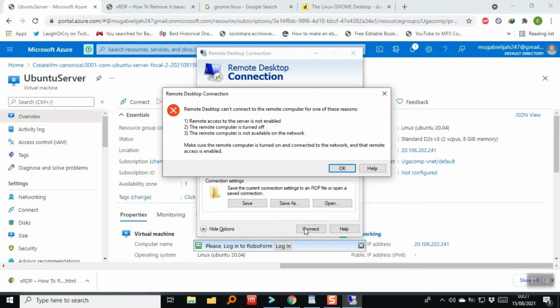you see the connection has failed because the system is telling us that remote access to the server is not enabled. Why? Remote desktop, especially the RDP protocol on a Linux server, doesn't come pre-installed. So we have to first install the Xrdp protocol on a Linux server, in this case our server, so that we enable the feature for remote desktop connection to work.